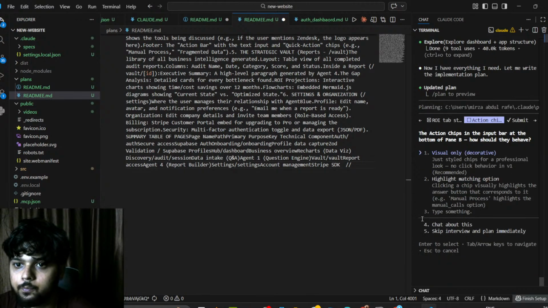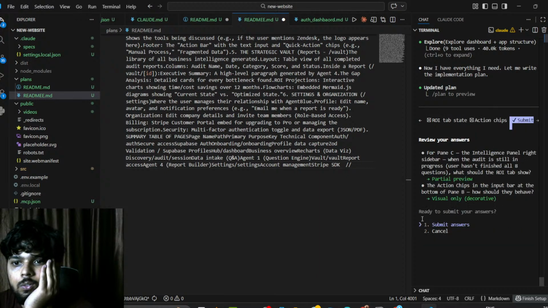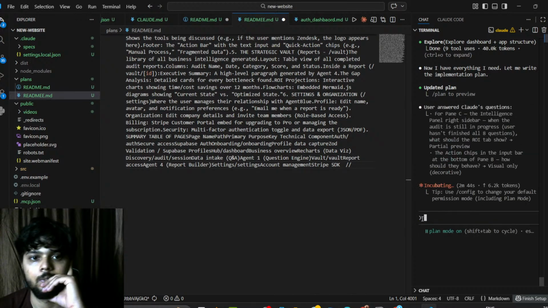Let's go with this. But at the bottom, highlight the matching object. Clicking a chip visually highlights the answer button that corresponds to its span process highlighting. Okay, the action chips in the input bar at the bottom of pane B. Hmm, okay, let's do this. For the pane seed intelligence panel, yes, with the answers.